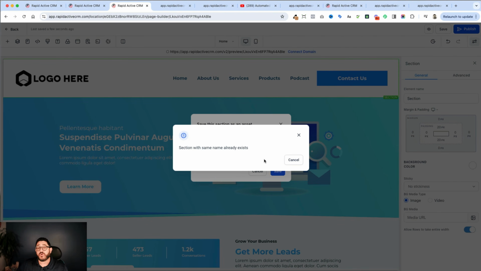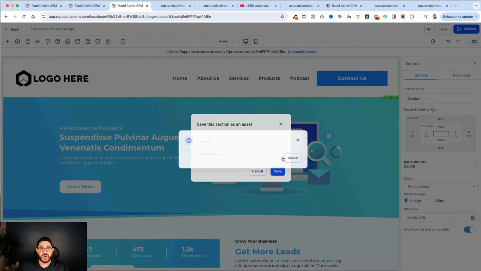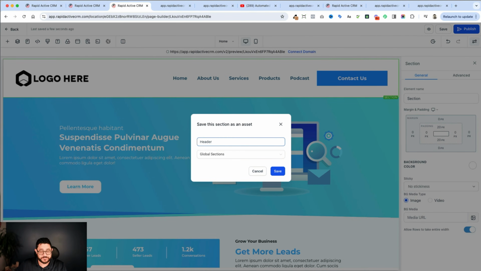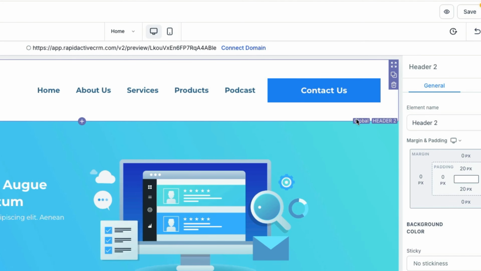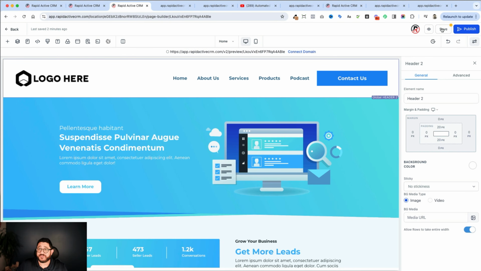Now this one already exists because I was manipulating this before the video started. So I'm going to just call this header number 2 and hit save. And now that's a global section. And we can tell it's a global section because it's a dark purple in here, if you notice. All right, so let's hit save.